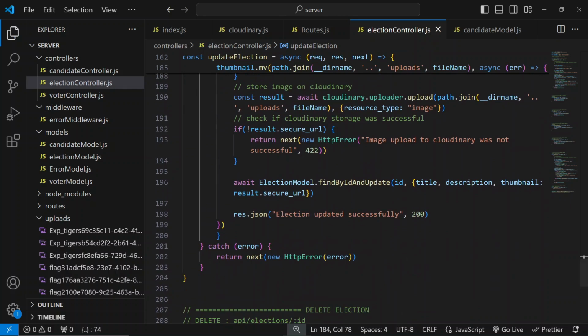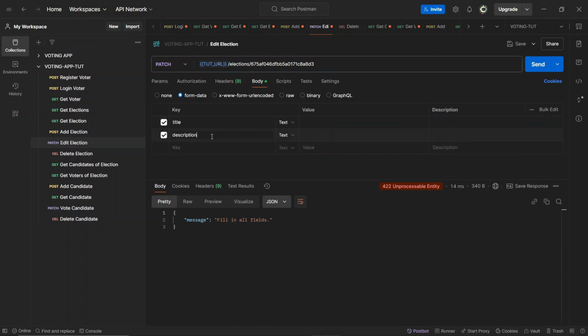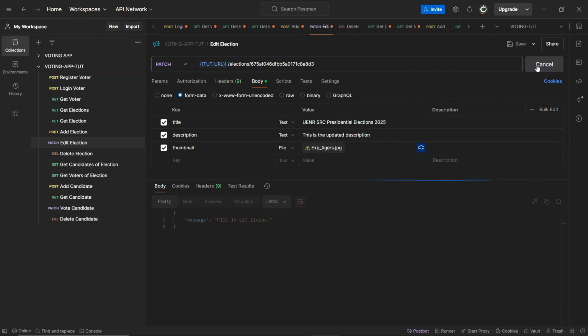Now let's go ahead and actually test this out. Now here we choose form data, and we need a title, description and thumbnail. For thumbnail, I'll just choose some of these images. Okay, I'll choose the tiger. And for description, I'll say this is the updated description. Okay, and for the title, I'll say UENR SRC Presidential Elections 2025. Remember it was 2024, now it's 2025, and I've added this SRC as well. So this is the body we are sending, and let's hit send right here, and we should succeed. So we get election updated successfully.